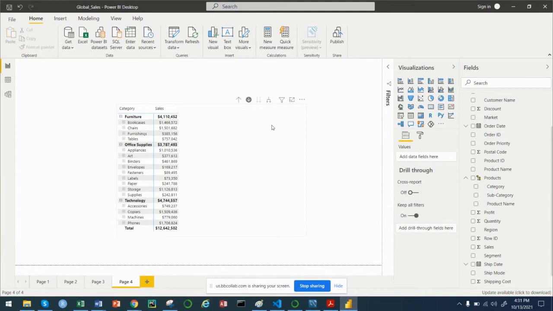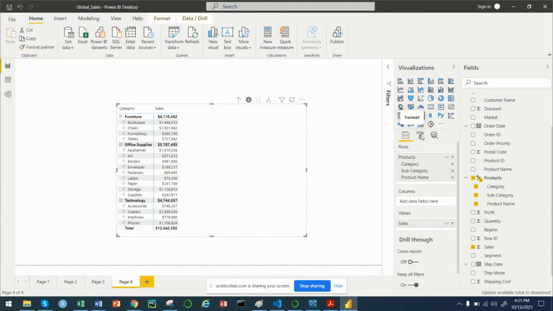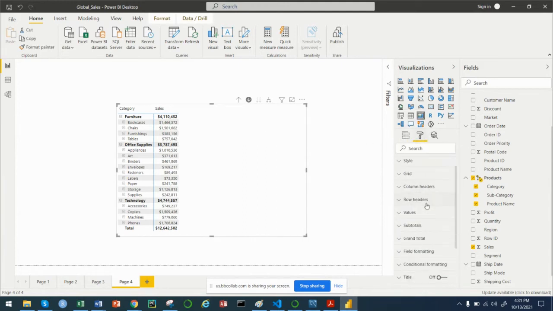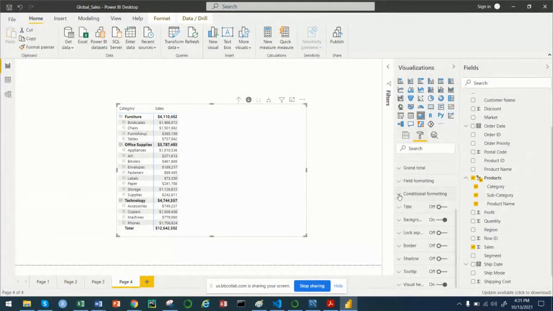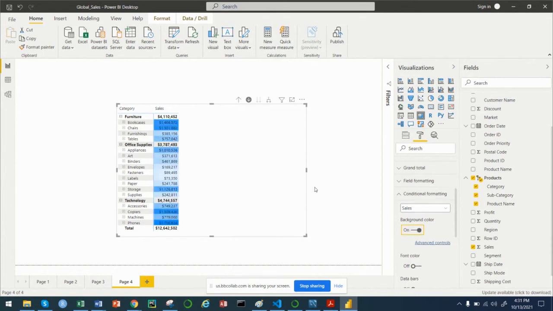Let's try it. Okay, so I'm going to go again to the Format tab, right? And again, I'm going to go to the conditional formatting, okay? And yes, this is the right thing to do. I want to break it down by sales, okay? Highlight sales column. I'm going to turn on the background color, and it will give me pretty much the same colors as what I had before, right? It's the same stuff, really. But now I want to change it, okay? And here's how I want to change it.